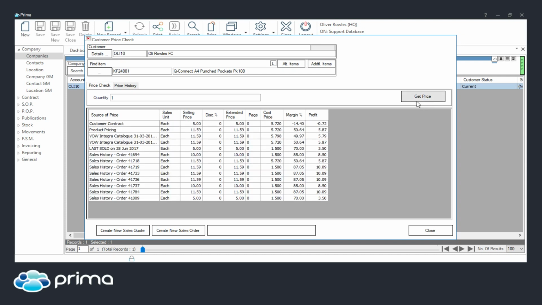Okay, so getting the price, for those of you that don't know, you can see what the price is for this customer. You can see straight away at the top, their selling price is £5 because it's on the contract. If it was a discount band or anything else, you can see from here what the selling price is according to the pricing. On there as well, you can see last sold price, sales history against it, and what you can also do, now that it's been built in, is this price history tab here.